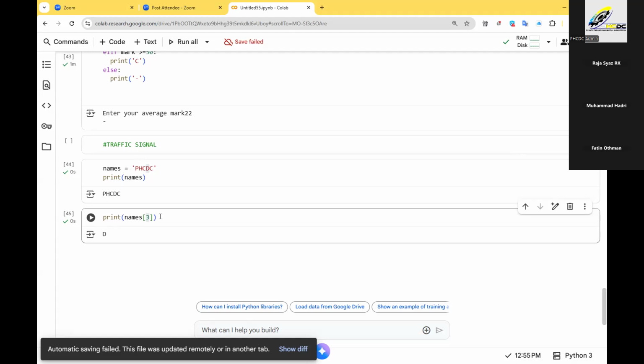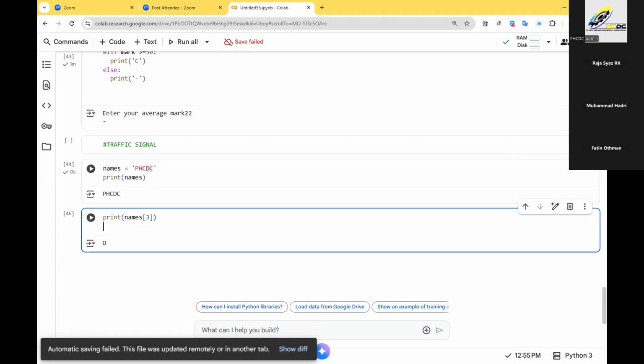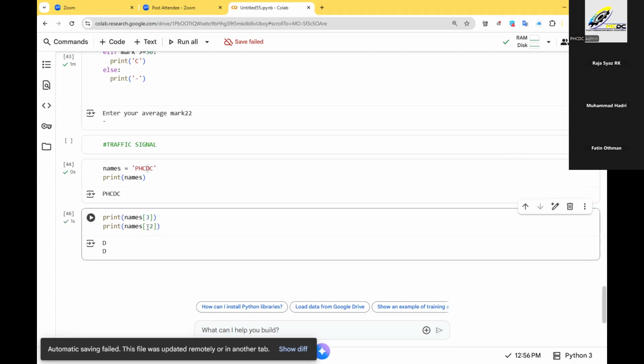There are negative indexes as well. Negative indexes mean right to left, so -1 is C, -2 is D. Suppose I print names of -2. This is a language that has negative indexes as well. See the output, it displays the D value only. This is the negative index.